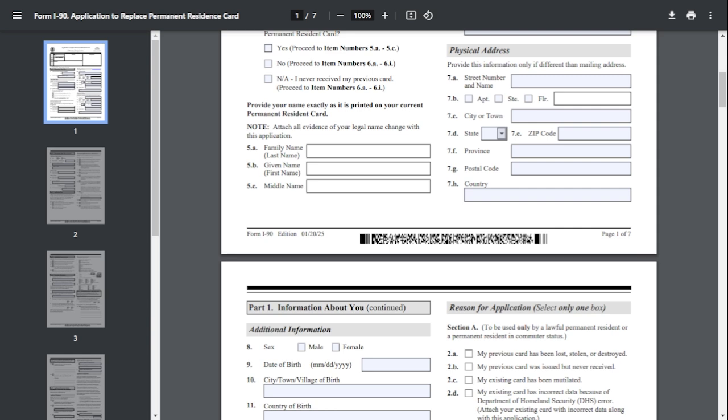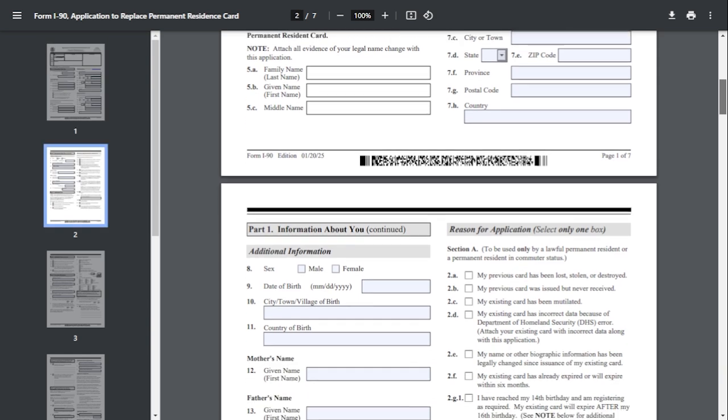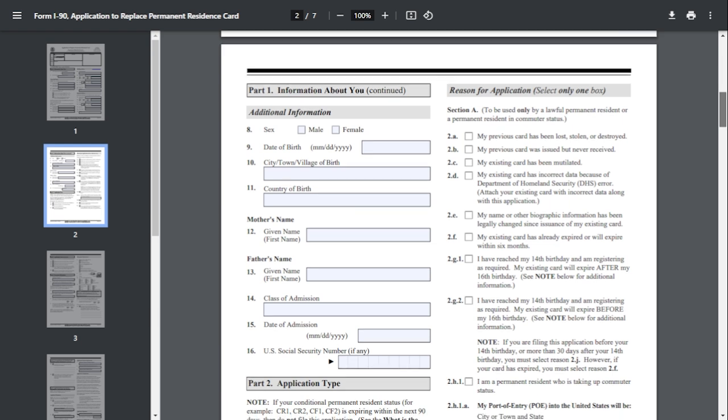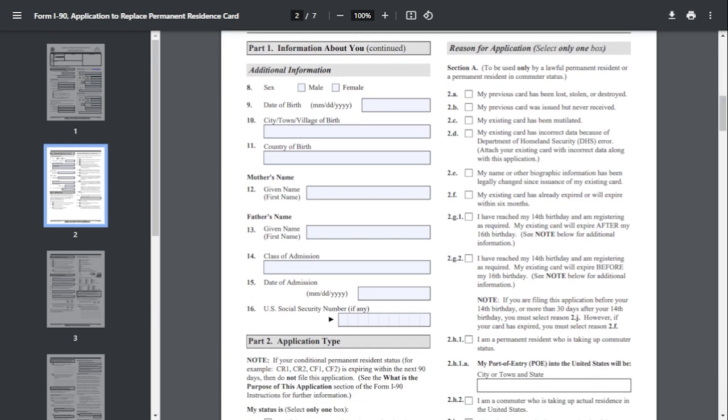Enter your date of birth in MM-DD-YYYY format. Items 10-11, place of birth. Provide the city, town, village, and country where you were born. Items 12 and 13, mother's and father's names. Enter your mother's and father's first names in the spaces provided.